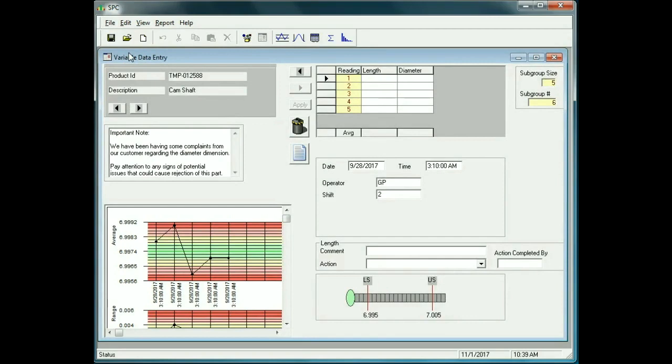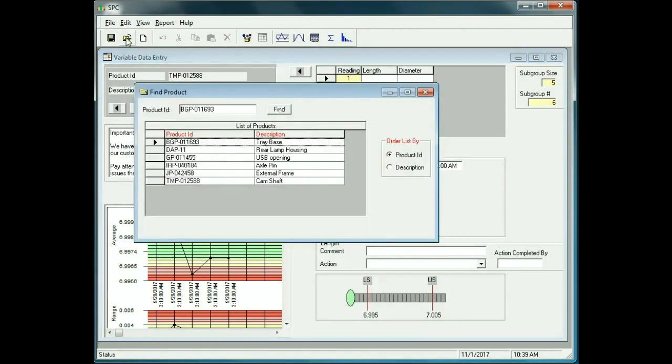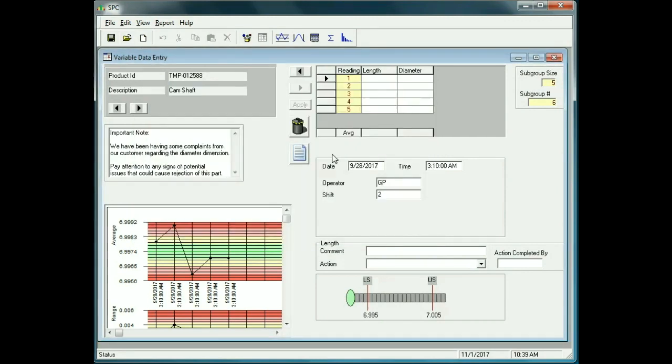So this brings up one of the products that we have in our database. If this is not the product that you're interested in, you would click on the Find toolbar button and pick the product that you're interested in, or just type in the product ID here. But why don't we stick with this product?